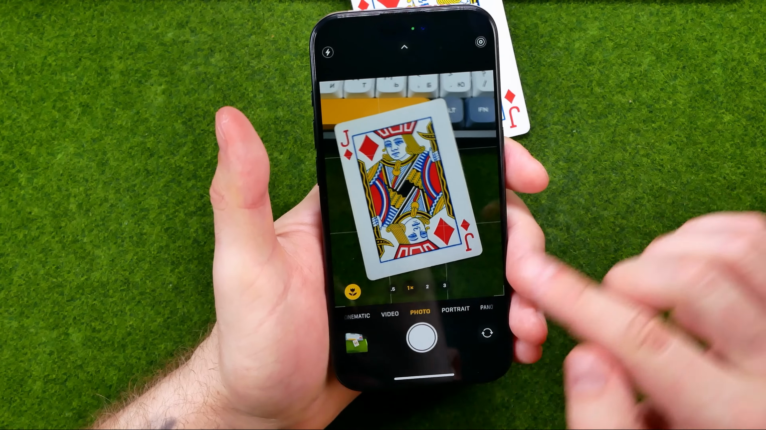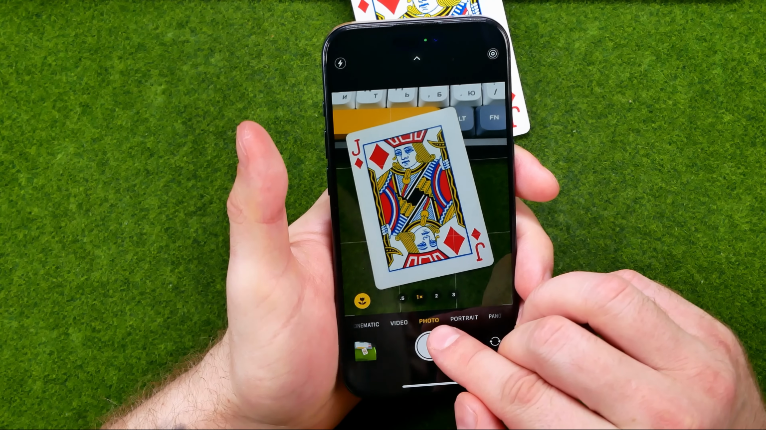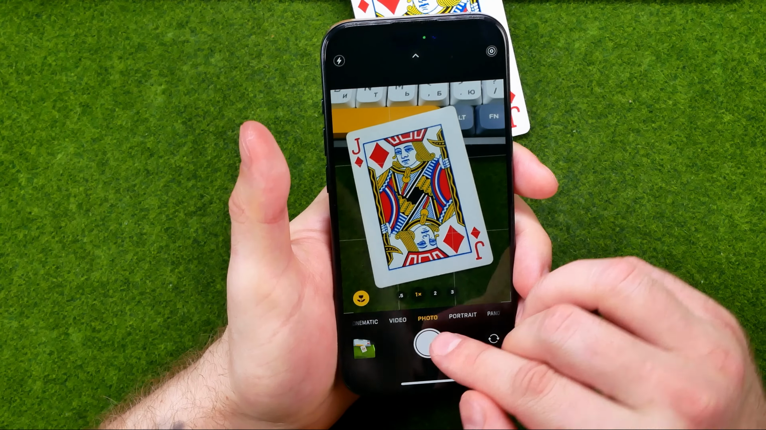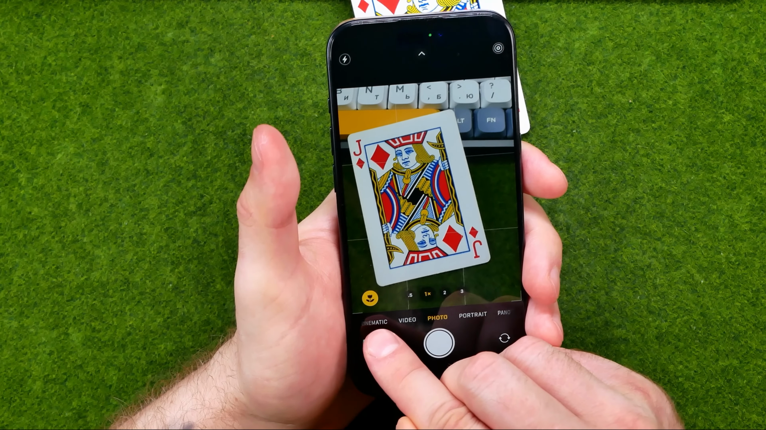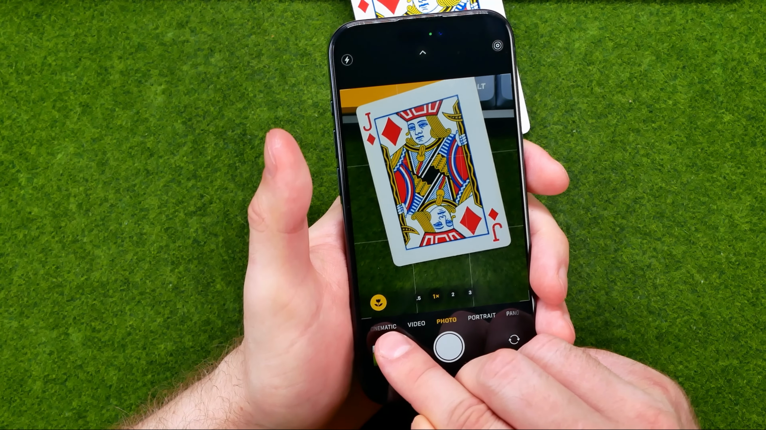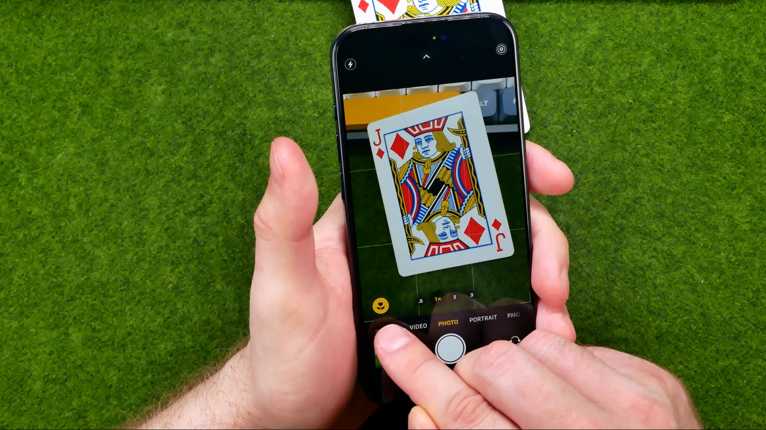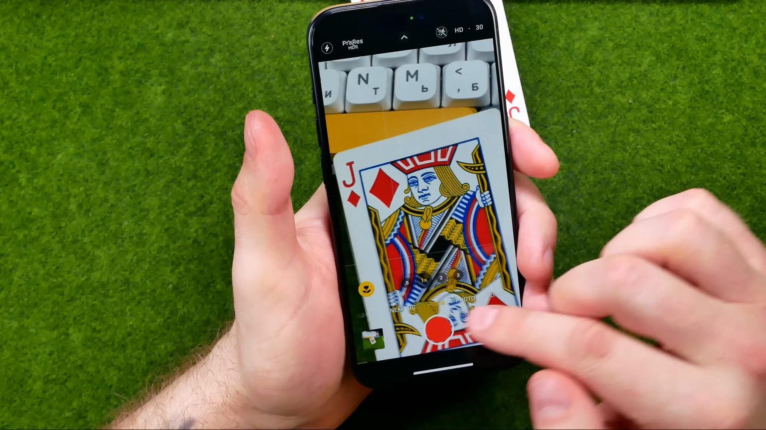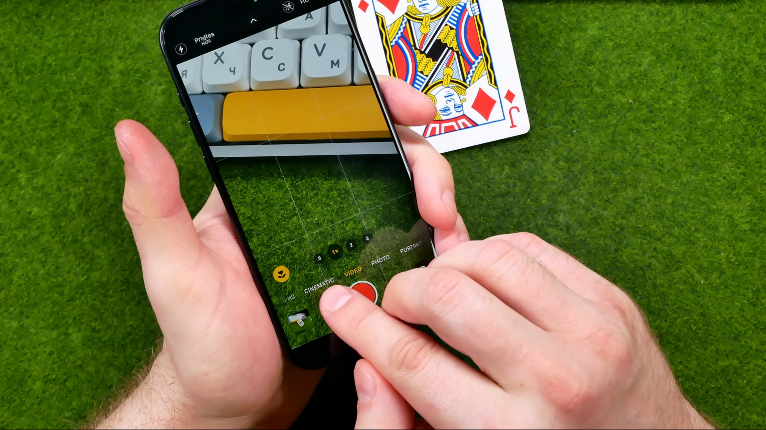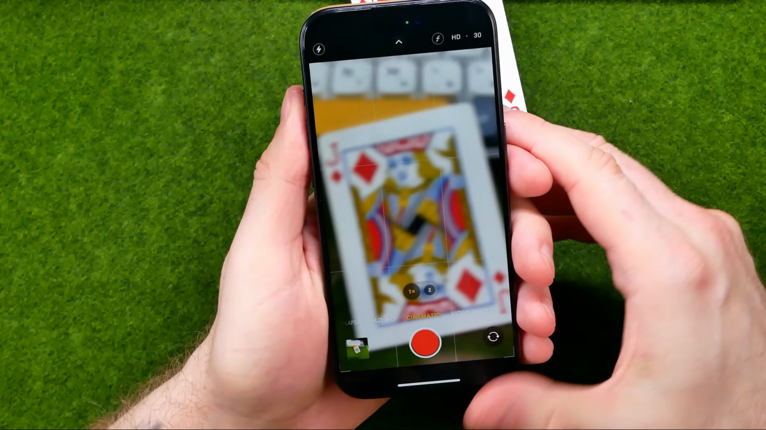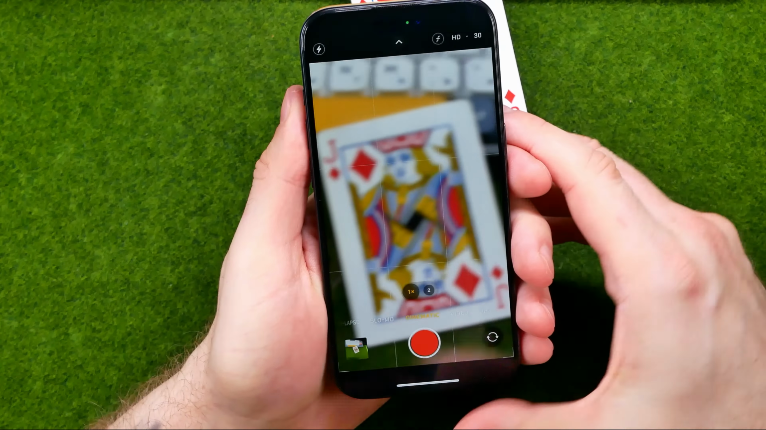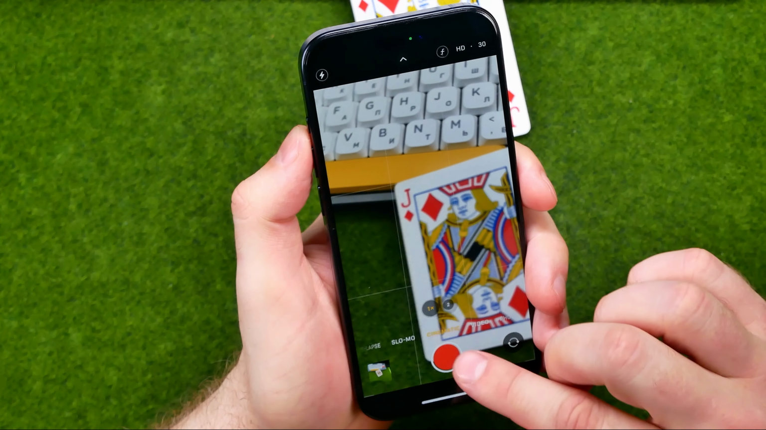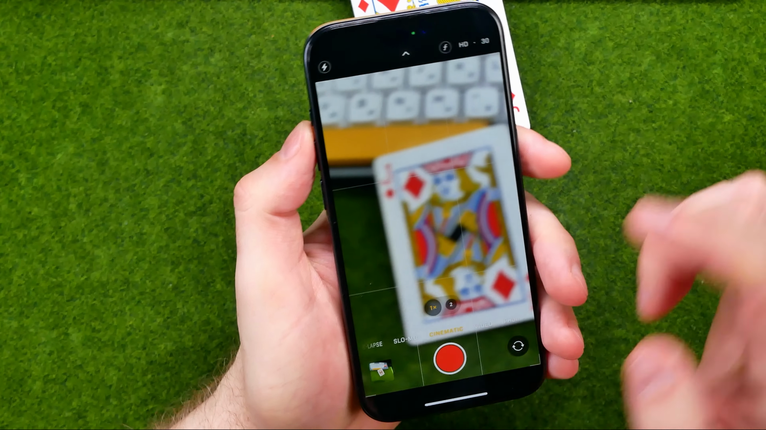By default, the camera app starts in photo mode. If you would like to switch it to a cinematic mode, all you have to do is just tap right here. Here's where cinematic mode is located. You can tap right there. Or first off, you can tap video to go left and then tap cinematic right over here. Once it is done, you can immediately start recording a video by tapping that red button.